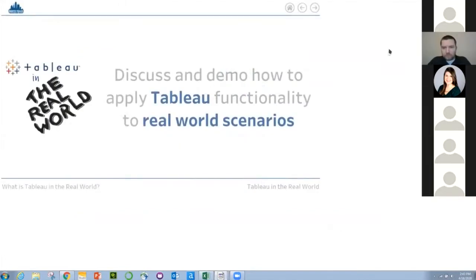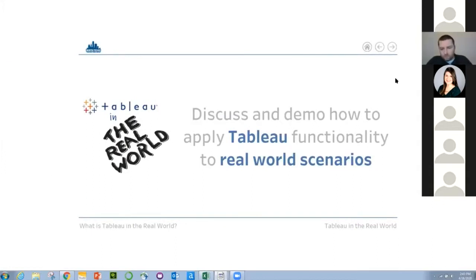Like Tim mentioned, we started a segment probably this time last year called Tableau in the Real World. Basically, we just want to demonstrate how to apply Tableau functionality to real-world scenarios. We all have day jobs and we have managers and executives come to us and say, I want a dashboard with X, Y, and Z functionality. Then we turn around and say, if your client needs this, this is how you could go about answering those questions or providing that functionality.